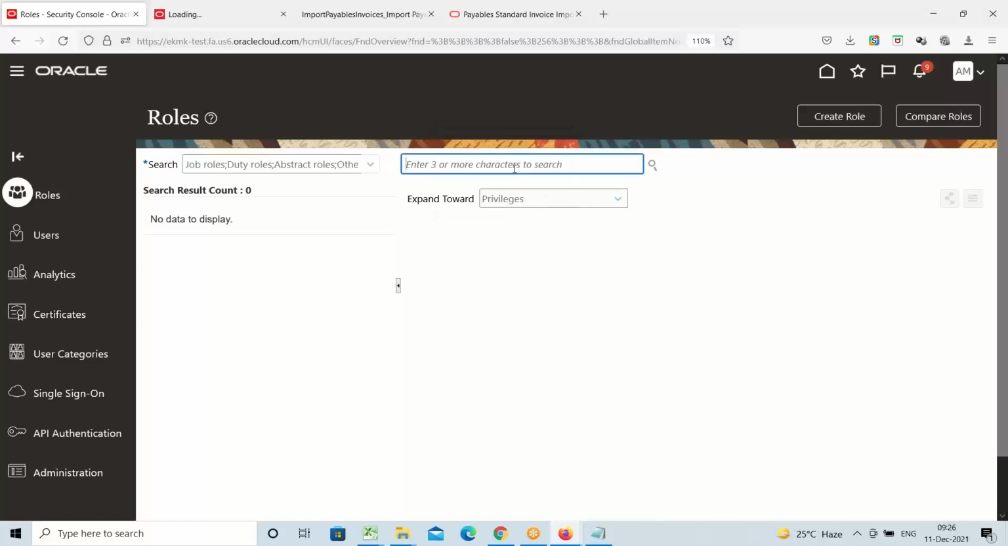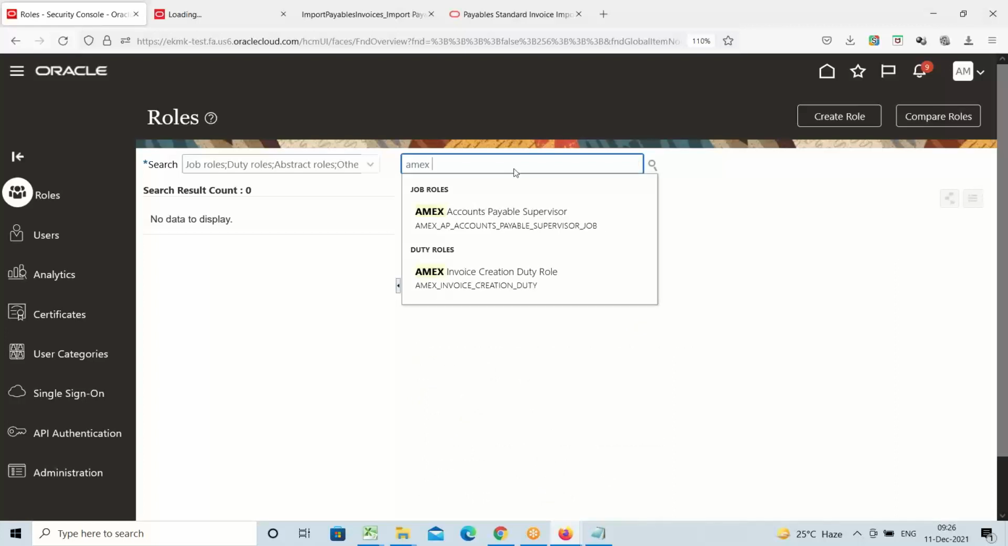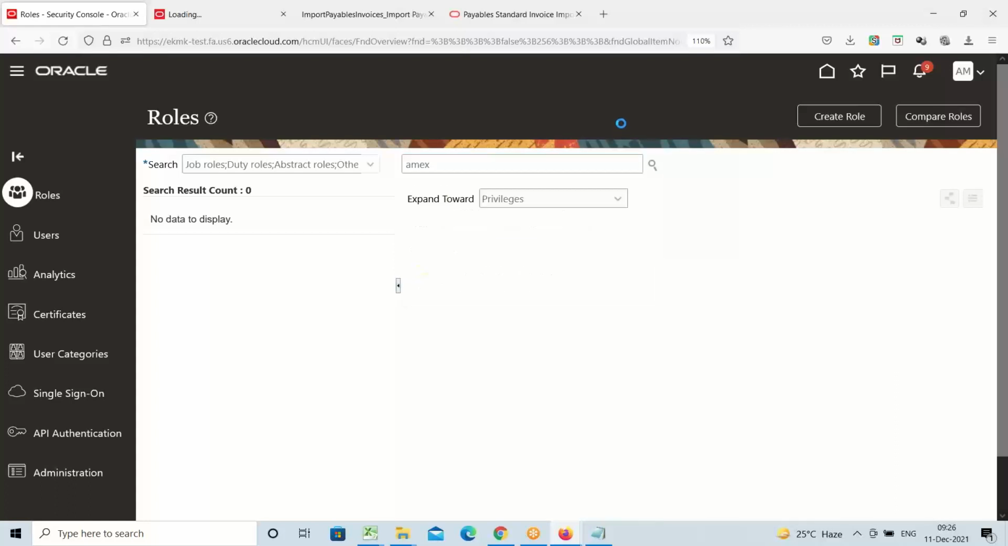The role is created. You can check here: Amex invoice creation duty role. It is coming under duty roles. When we copy, it is a job role we create; that's different. Now let's create one job role. Say create role.